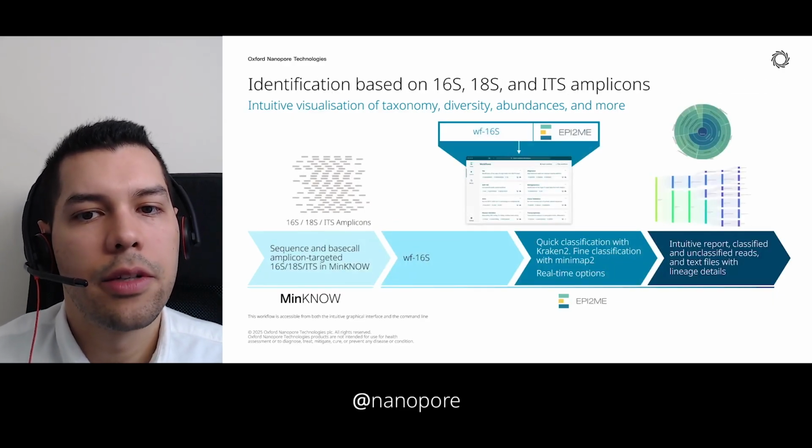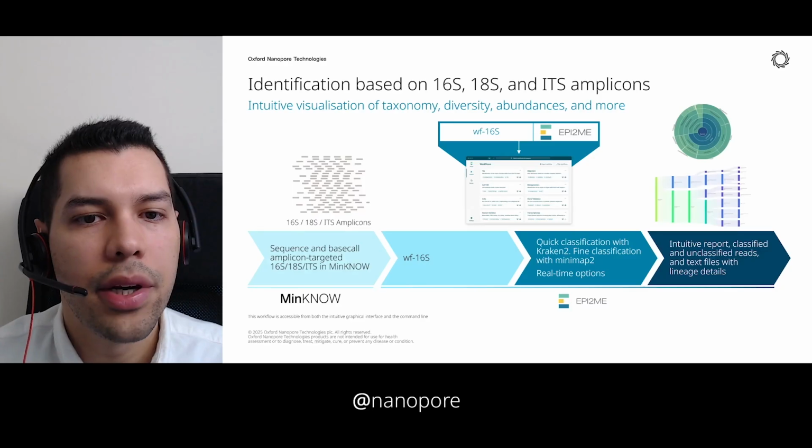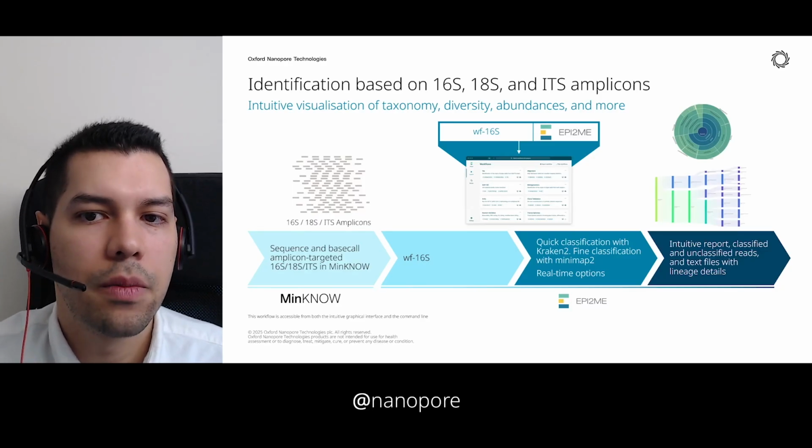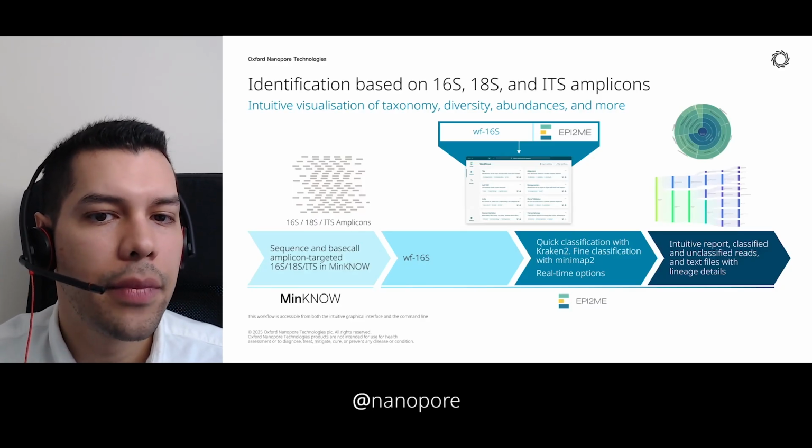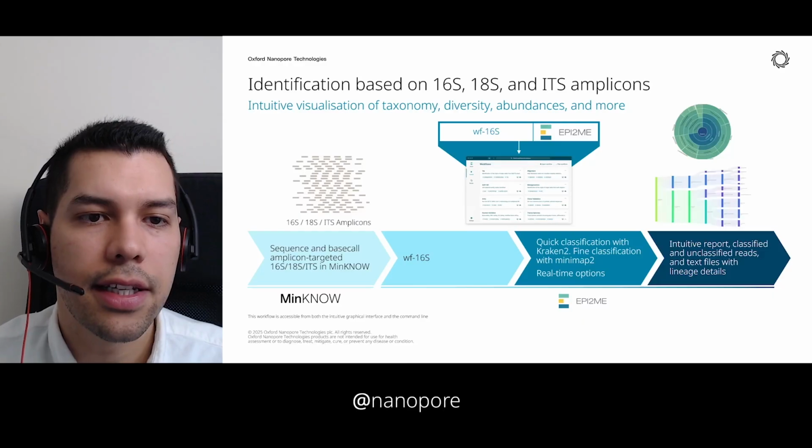The 16S workflow is based on the metagenomics workflow, but it's configured for the database's parameters and example data that have been optimized for analysis of the 16S gene.